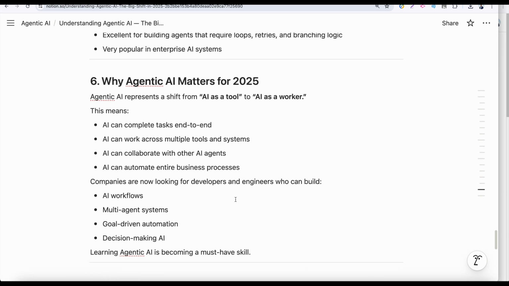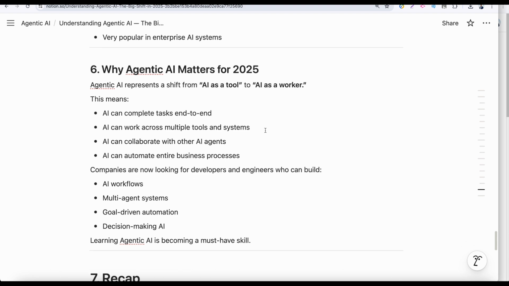Next, we can go for why agentic AI matters for 2025. Agentic AI represents a shift from AI as a tool to AI as a worker. This means AI can complete tasks end to end. AI can work across multiple tools and systems. AI can collaborate with other agents. AI can automate entire business processes. Companies are now looking for developers and engineers who can build AI workflows, multi agent systems, goal driven automation, and decision making AI. Learning agentic AI is becoming a must have skill.